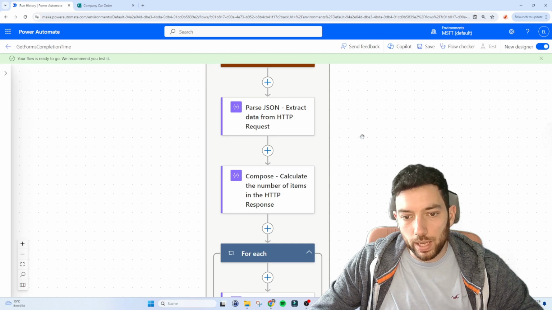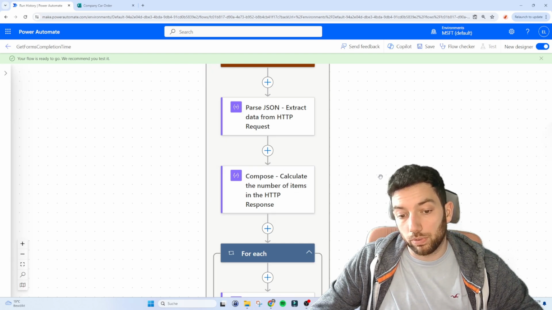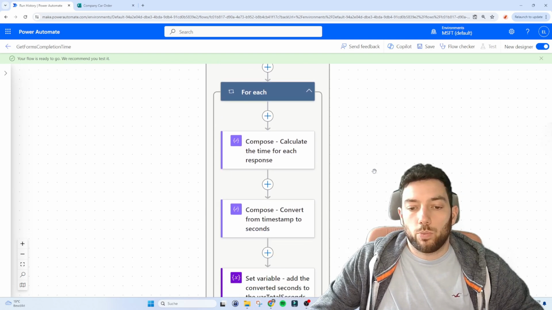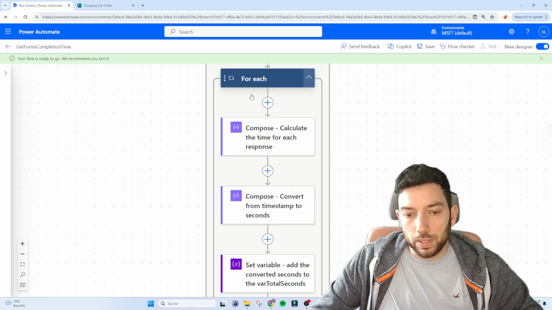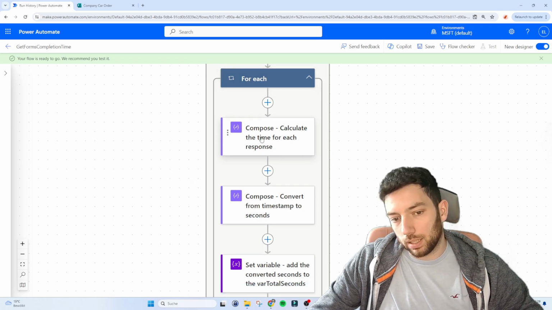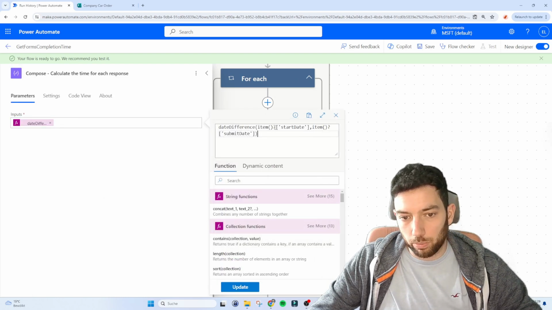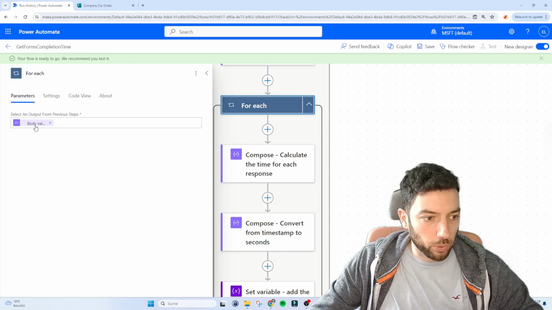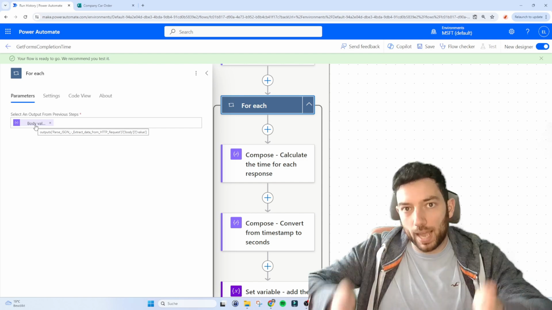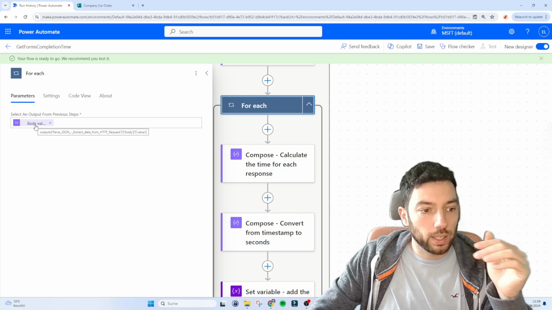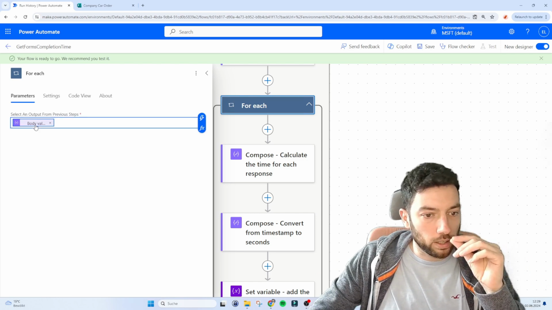Okay, so now we have calculated the number of items, so how many forms have been submitted. And then we go into our for each loop, where we have the compose action to calculate the time for each response. Here we do a date difference from the items that are in this for each loop. Before we do that, let's see what's in the for each loop. We need to pass the values, right? So that it knows where it needs to loop through. And the values are coming from this.